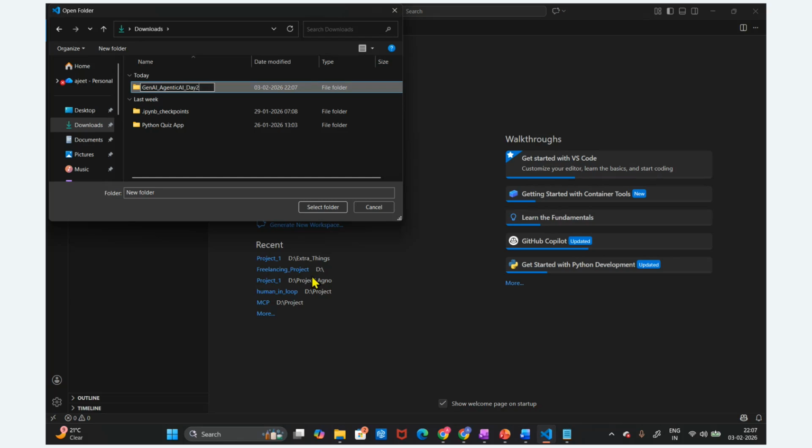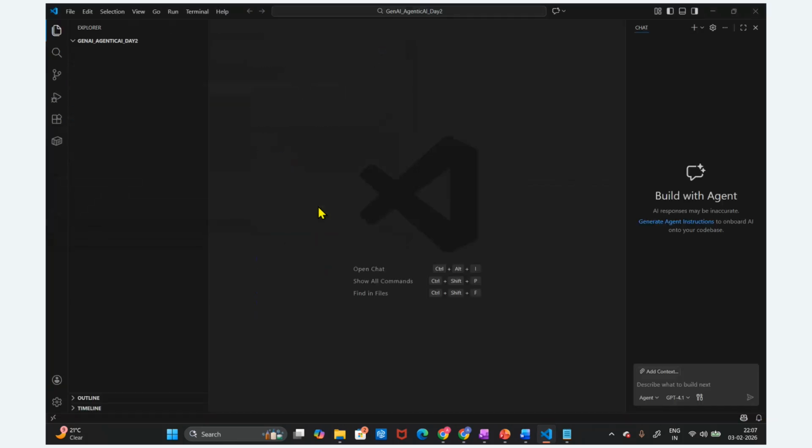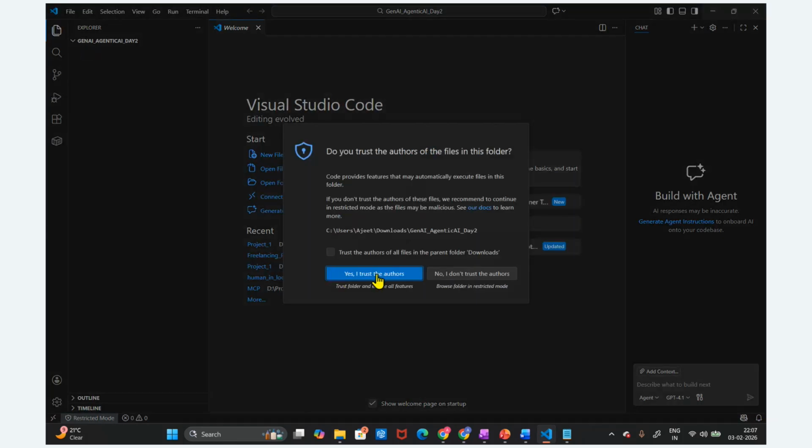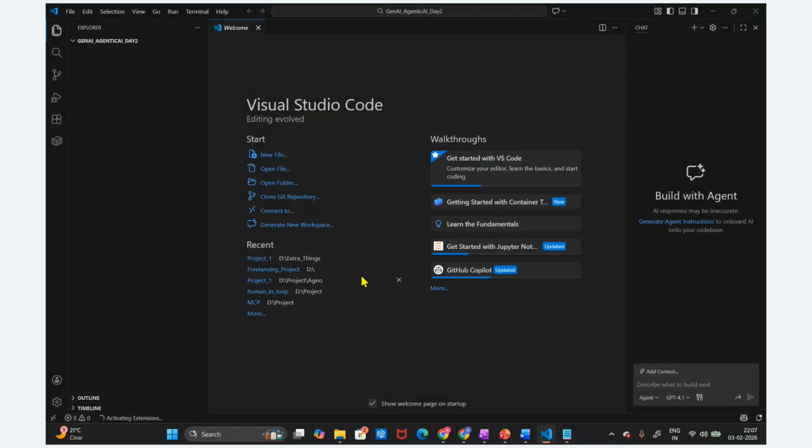Okay, day 2. This is the folder name I'm going to create. I'm going to open this folder. Now you can see this folder is open. Just click on this, I trust this author. So now this folder is open.